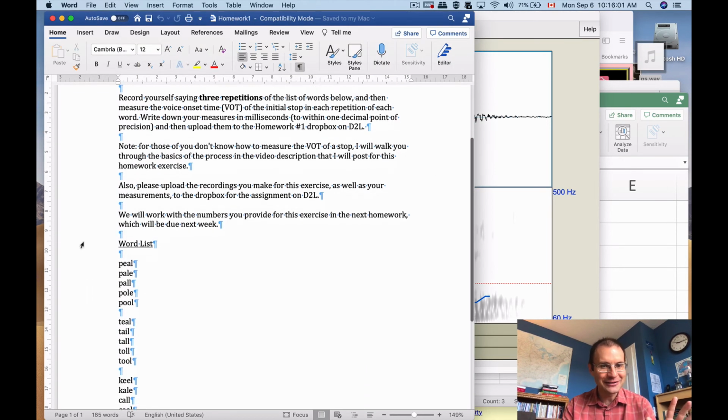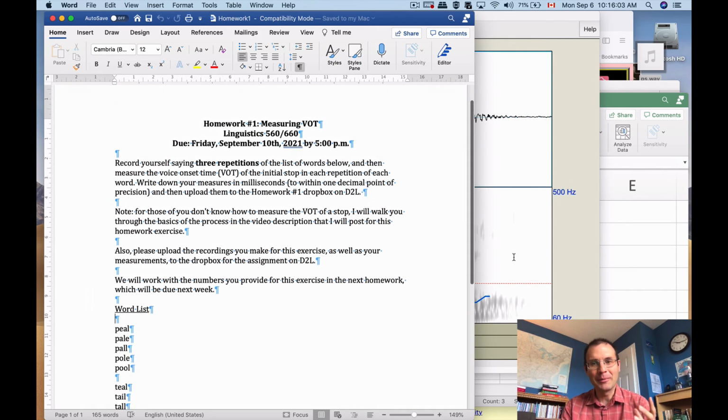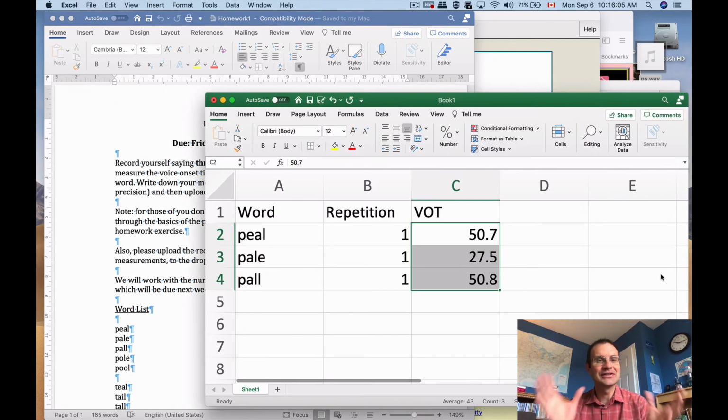I'm not going to say anything further, but I will say more about how to play around with these measures in a statistical sense when we do homework number 2 next week. So that's it for now.